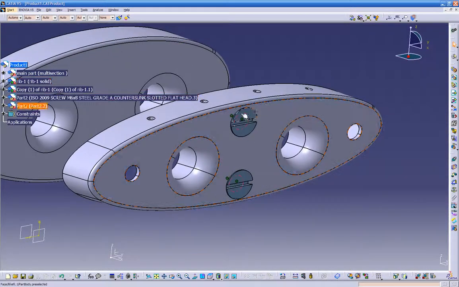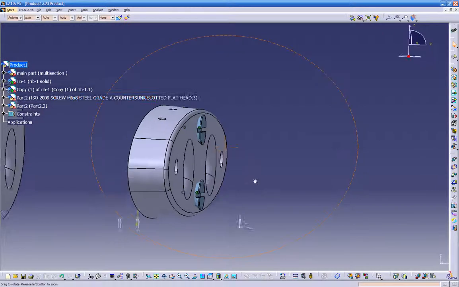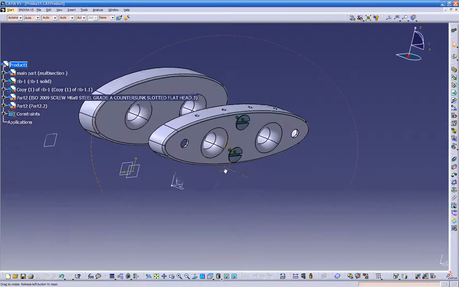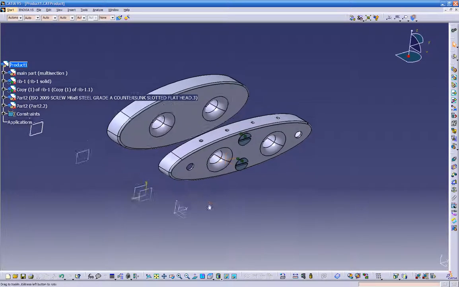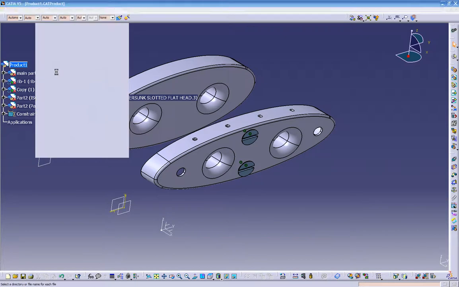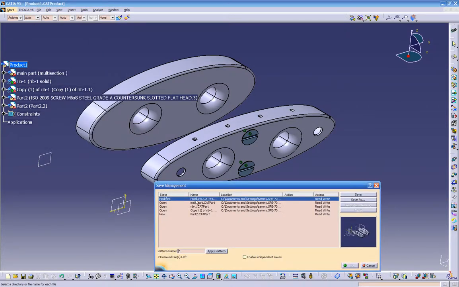Of course, these are not the screws that we're going to use in real life, but I thought I'd just show you how to use it and manipulate the parts. Okay, so we can save this again, file and save management, and of course we got more parts to it.